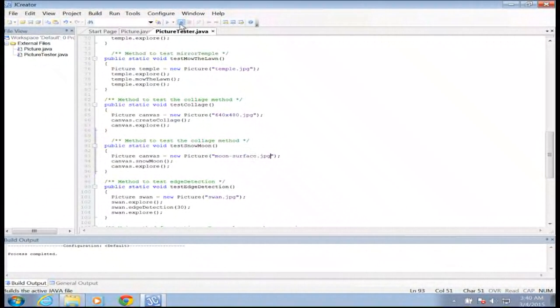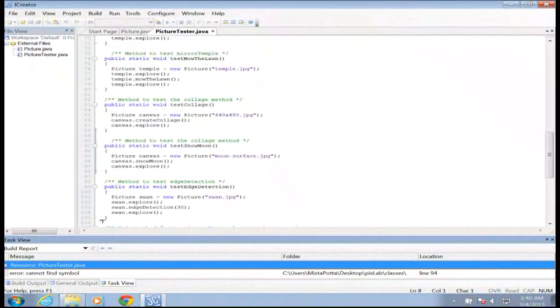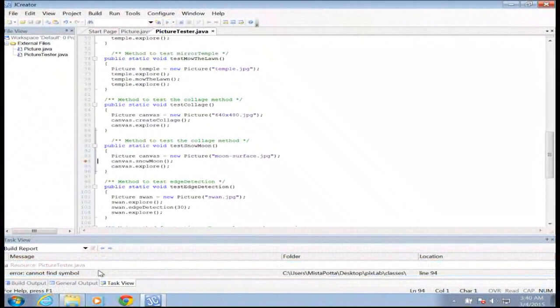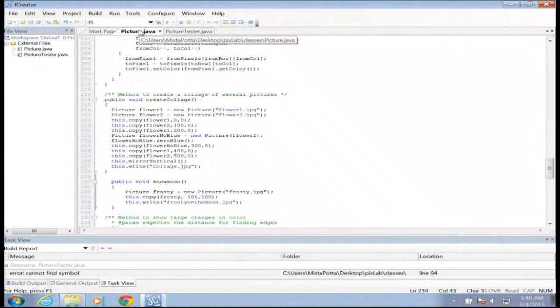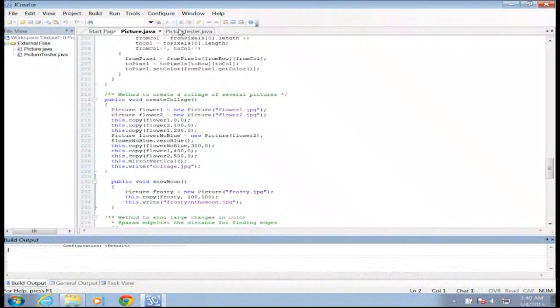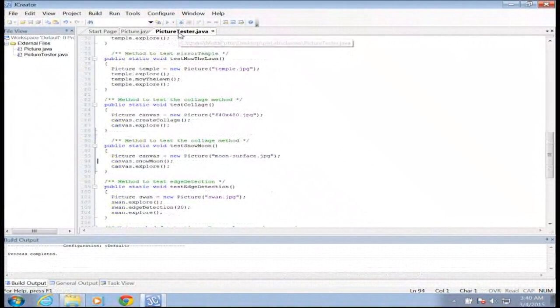So we're going to compile this, and cannot find symbol. What's wrong? Canvas.snowmoon. Did I spell that wrong? Yeah, it needs to be a capital M. Our Java conventions need to be taken care of here. So now we should be able to run this with no major issues.